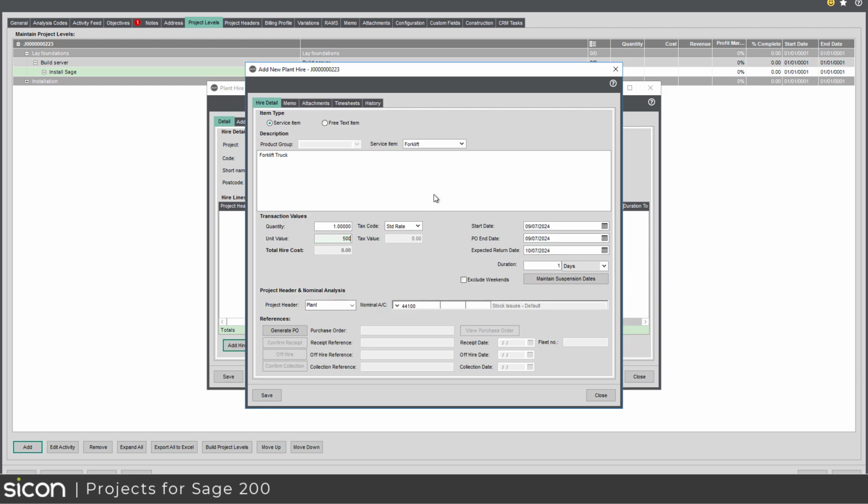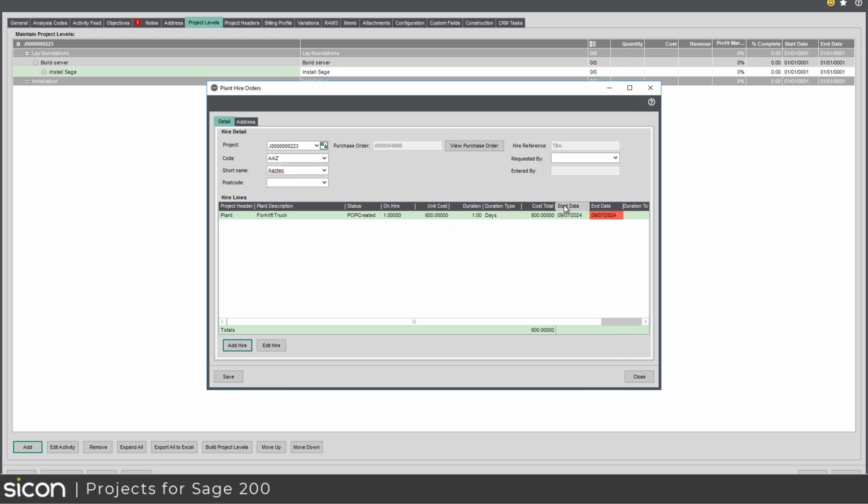So all I'm doing is adding the item that I want to hire, deciding the start date and when we want this to return. So this serves a couple of purposes. We can generate a purchase order, which will automatically generate that as a standard PO and standard Sage purchase order processing, but it also posts that cost to our, in this case, plant project header, but it also becomes a tracking mechanism. So all your project managers will know exactly where the plant hire is, and they're not incurring additional unnecessary costs because the plant has been left on site.